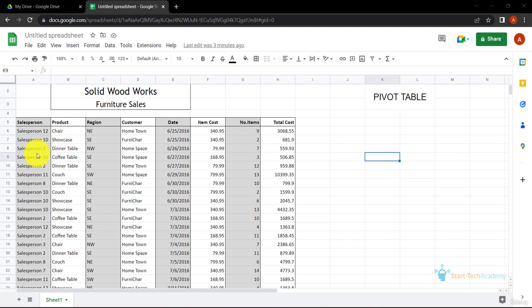Then we have regions. Each salesperson has sold these products in which region. Then we have customers. These are the customers or the companies who have bought these products. Then this is the date column. This is the date on which the product has been bought, the cost of each product, and the number of items bought. And this is the total cost.